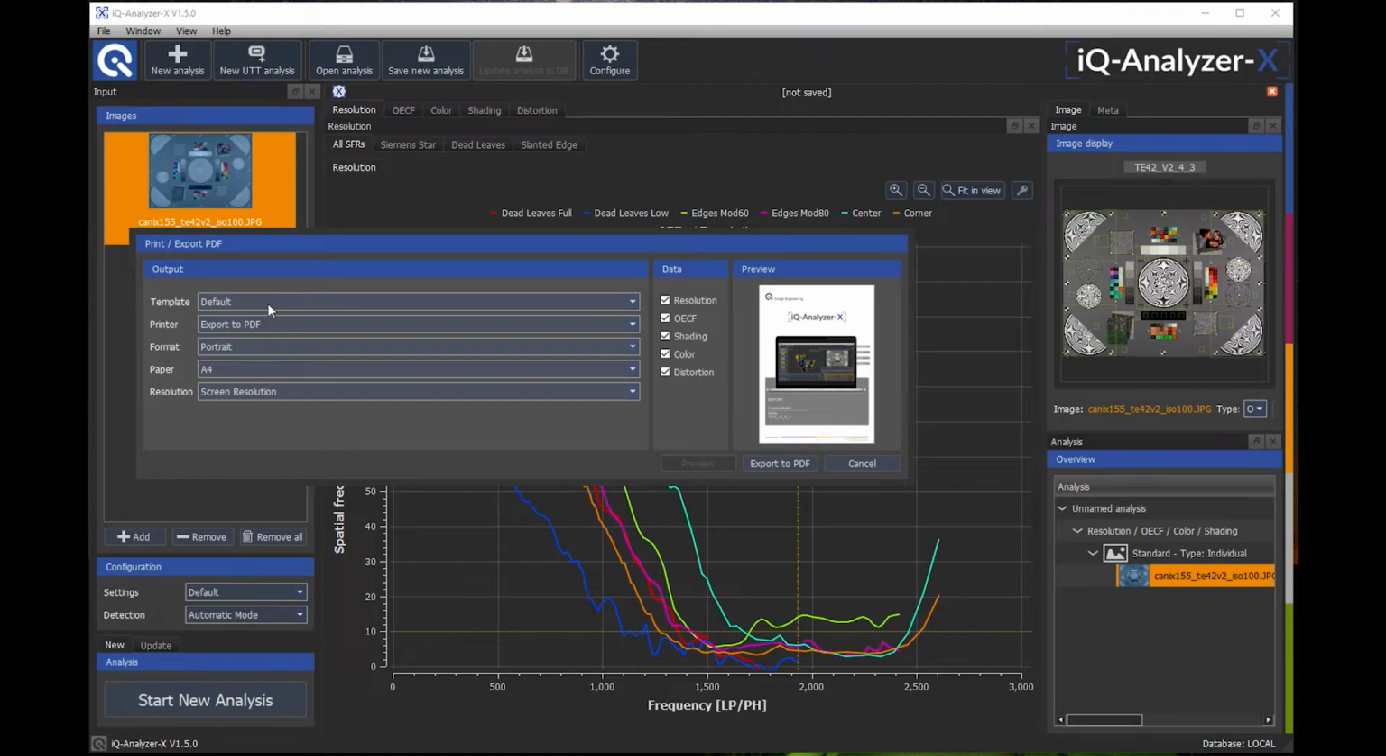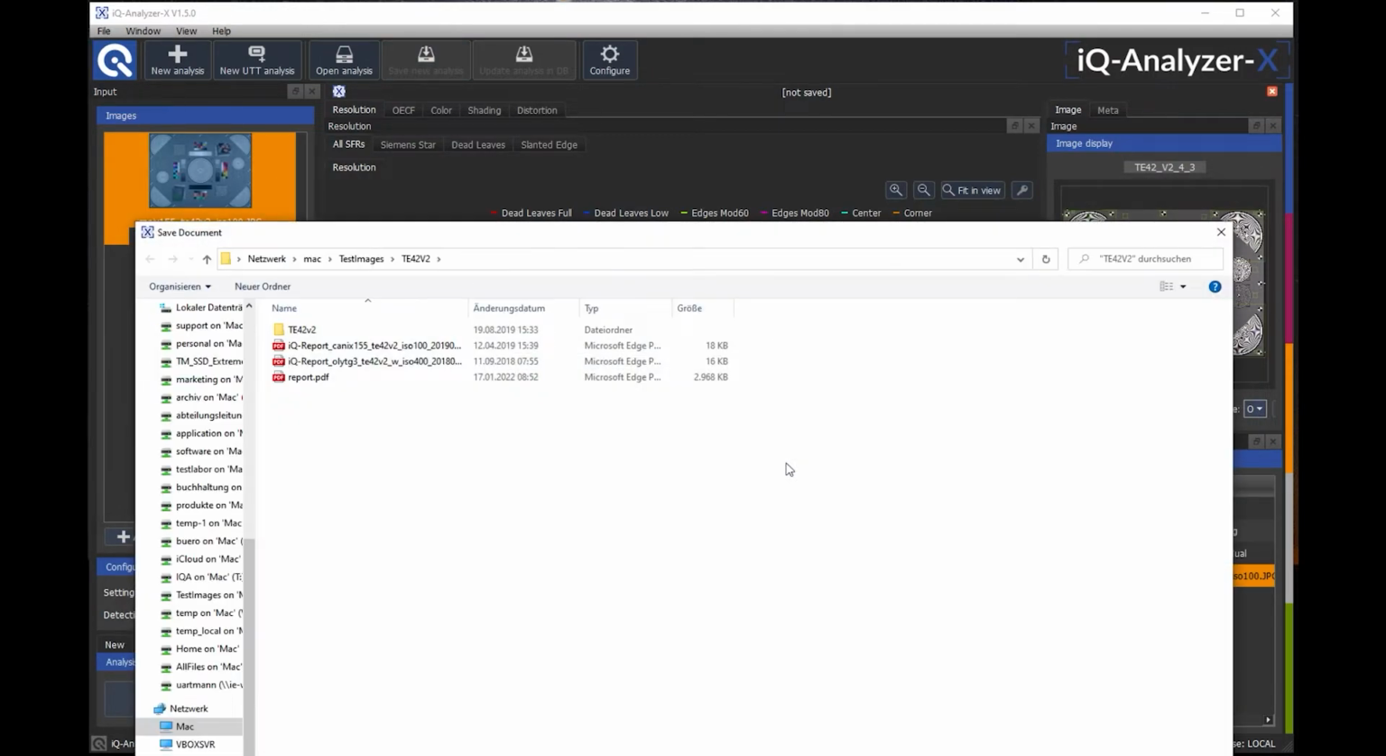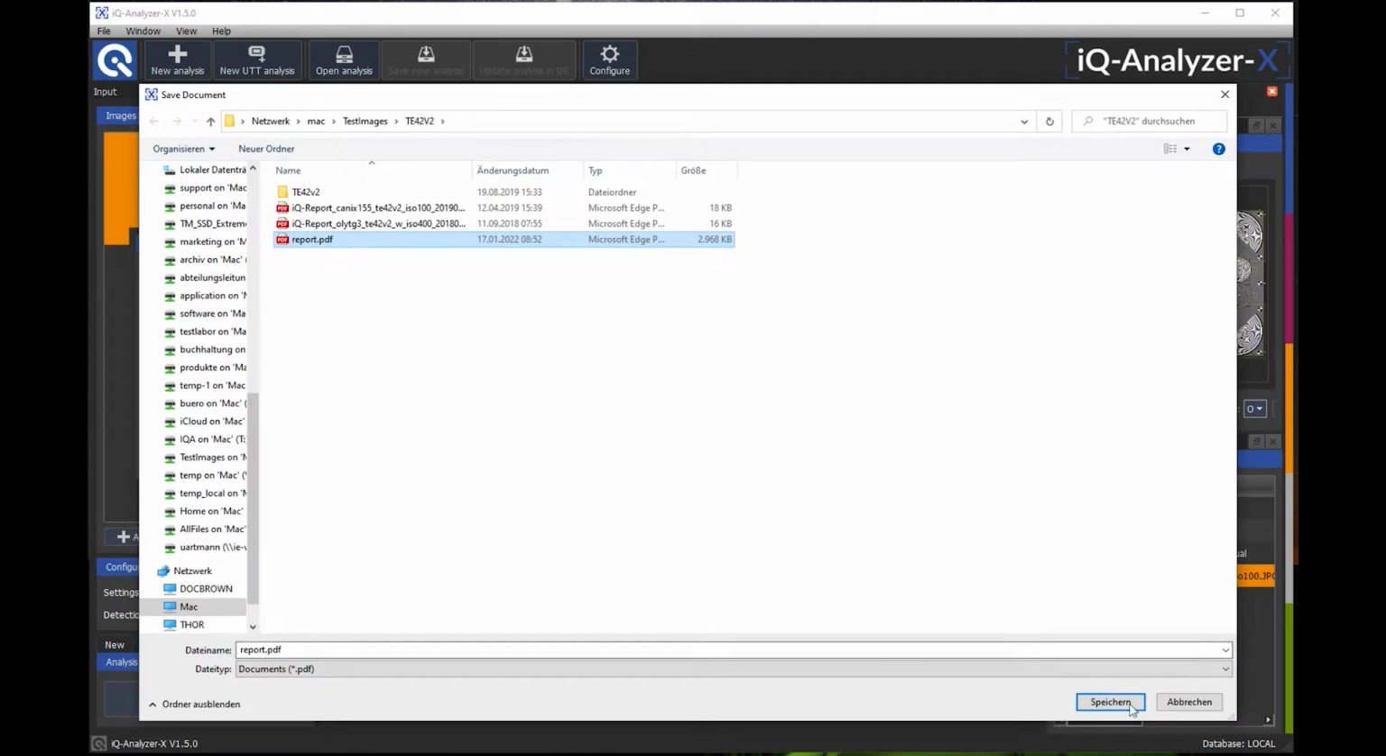So the iQ-Analyzer-X comes with a default template. If you would like to have your own template, your own reporting, get in touch with us. So here I have resolution, and say, okay, I don't want to have the shading report, I don't want to have the distortion report, and I'm fine with these three. So now I can export that and say, okay, I just want to have that as report.